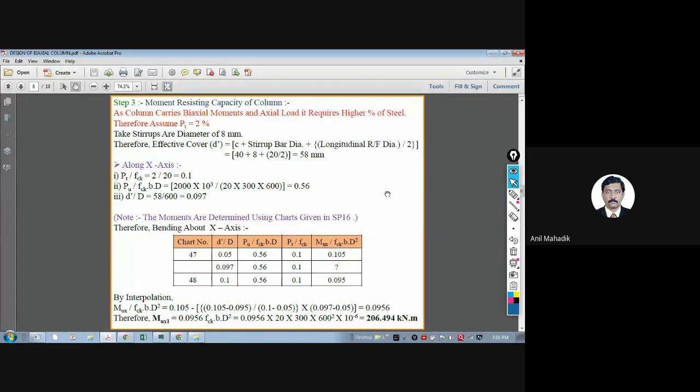Now, as all of you know, this is not a linear design of columns as we do. There is not only axial force, but there are moments in both directions. So generally, whenever we design any column, we need to do the interaction of the column.